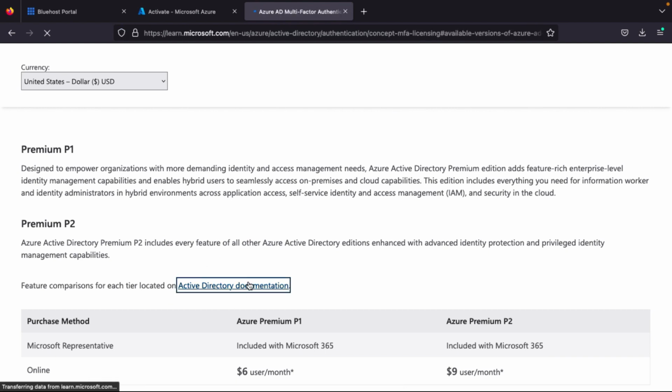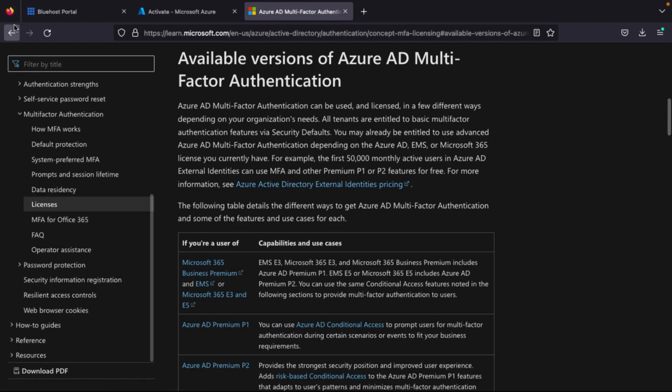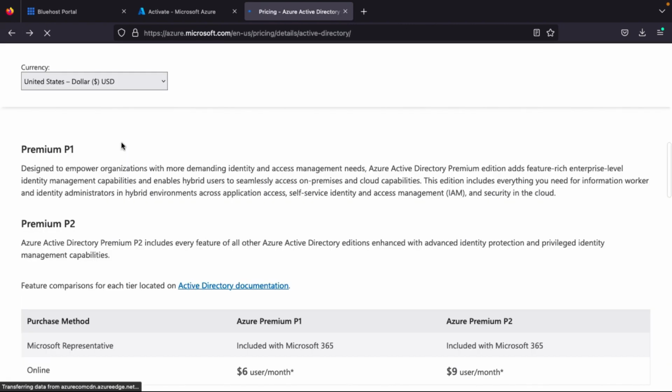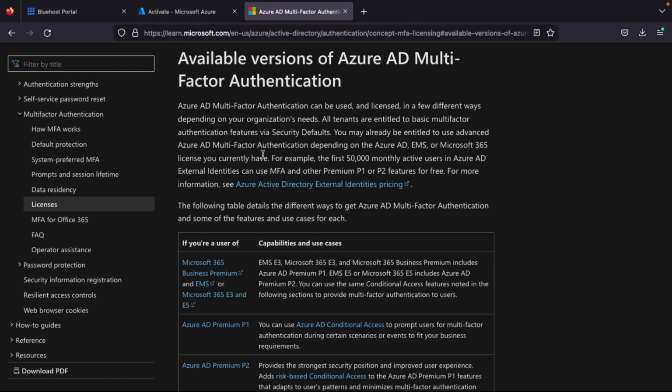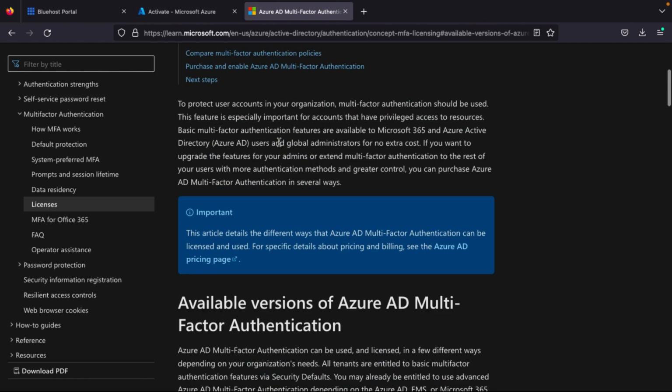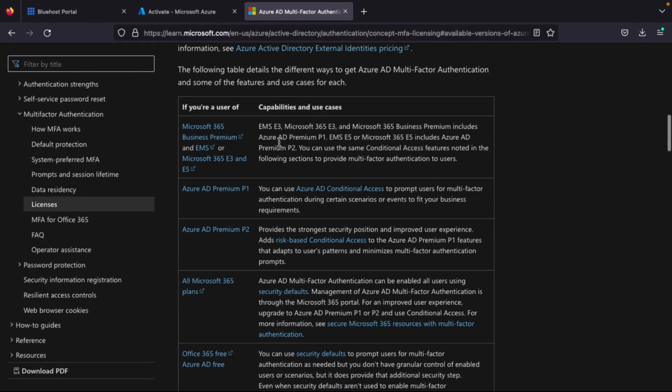If you need the document, just click here. Before we go, I will show you something. Premium P1 is designed to improve organizations with more demanding identity and access management needs. Azure Active Directory Premium edition is a feature-rich, enterprise-level edition. Azure Active Directory Premium P2 includes every feature of all the other Azure Active Directory editions. We will go to the documentation and check. Here are the available versions of Azure AD multi-factor authentication.